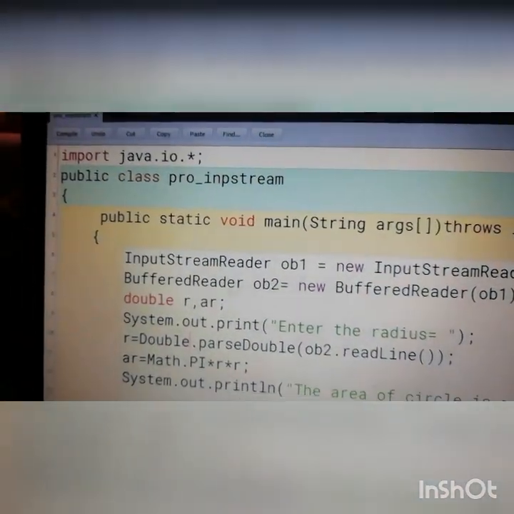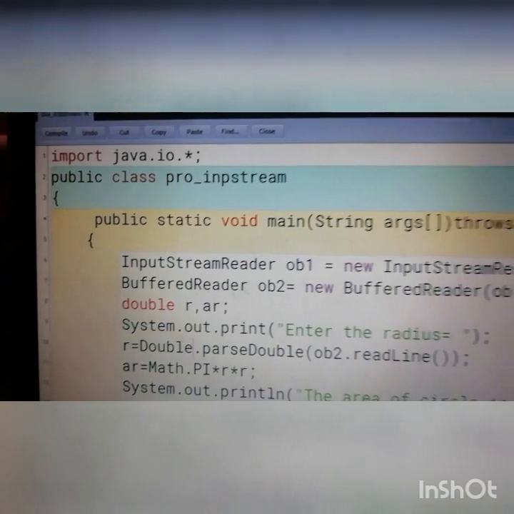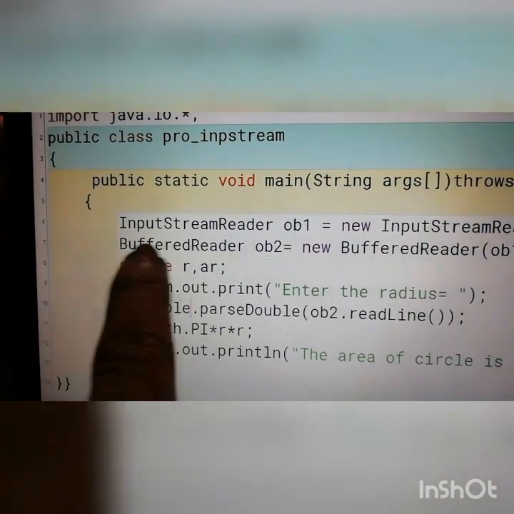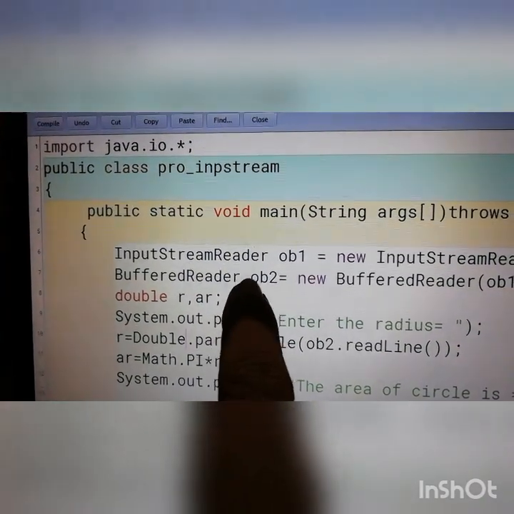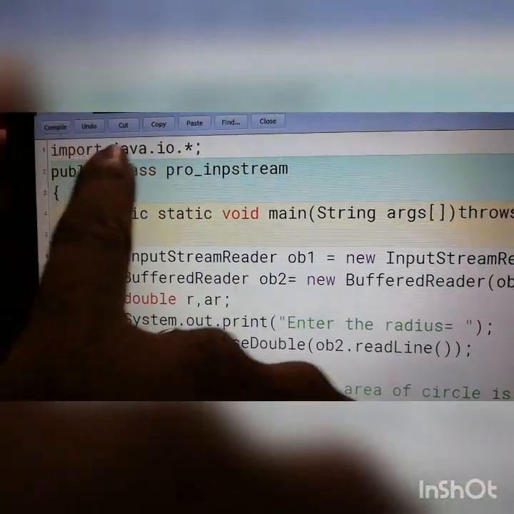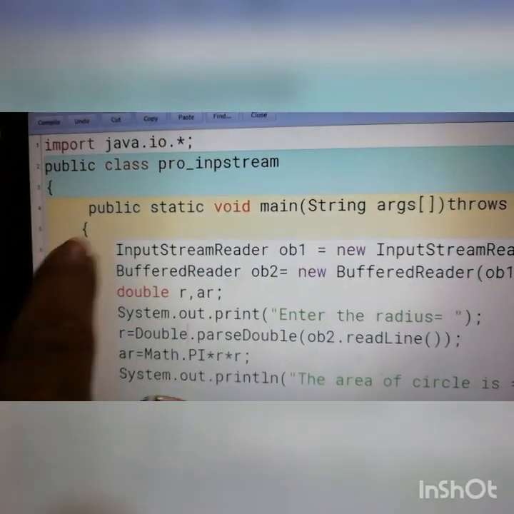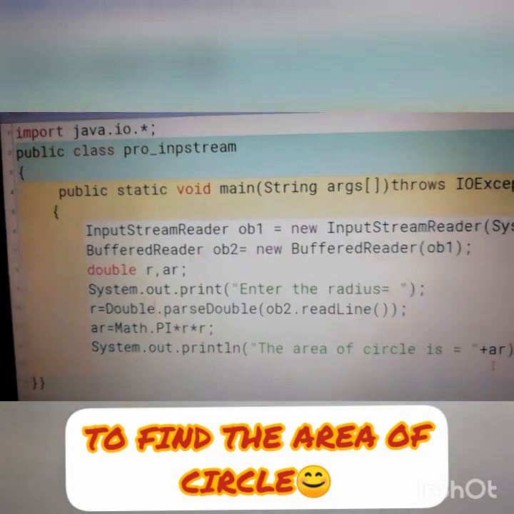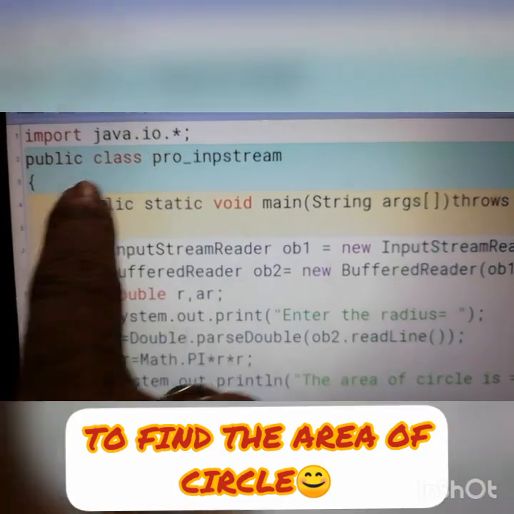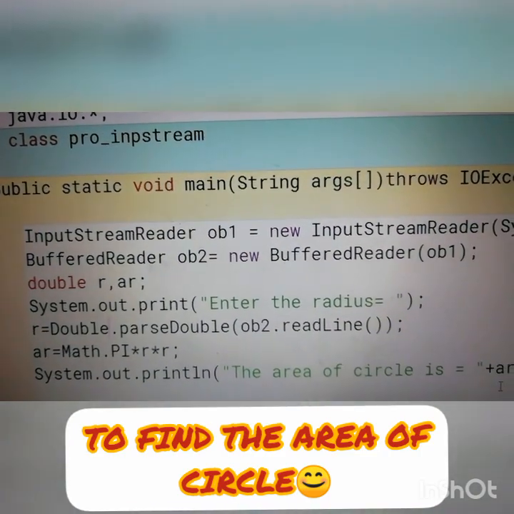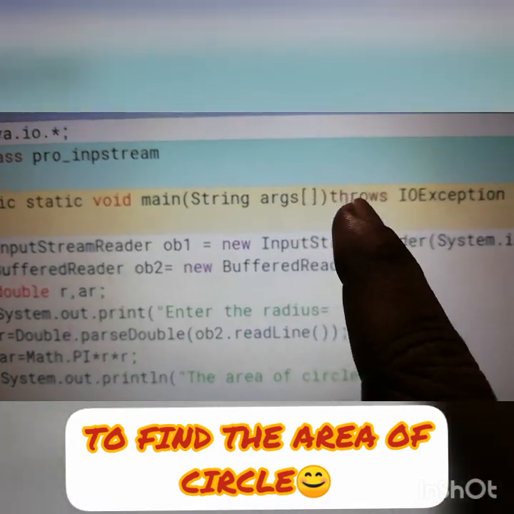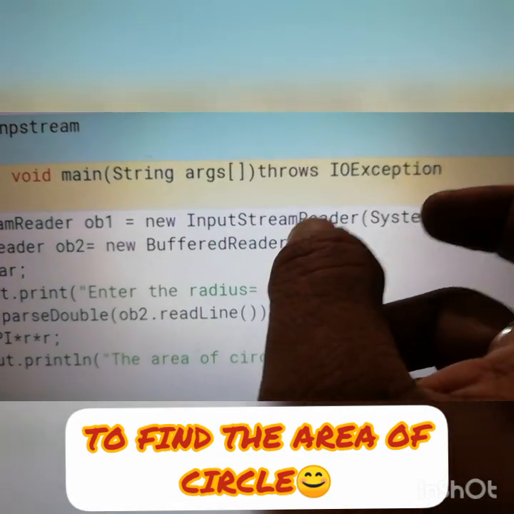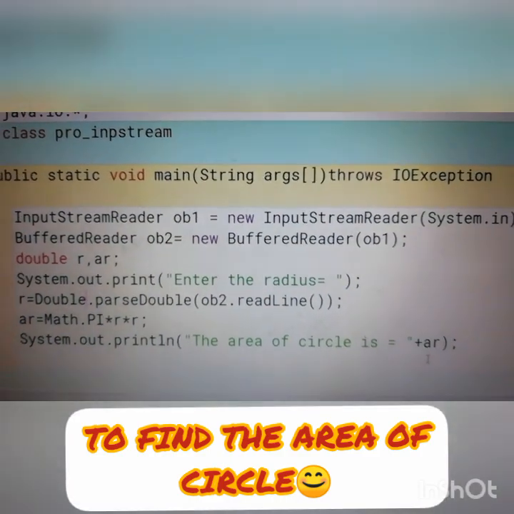Here is the program. To do the program using InputStreamReader, you have to import the package java.io, because this InputStreamReader class and BufferedReader both are present in this package, that is import java.io; semicolon. This is a program to find the area of a circle using InputStreamReader. So type the package name, then the class name, then declare the main method, public static void main(String args[]) throws IOException. These two keywords you have to join at the end of the main method.